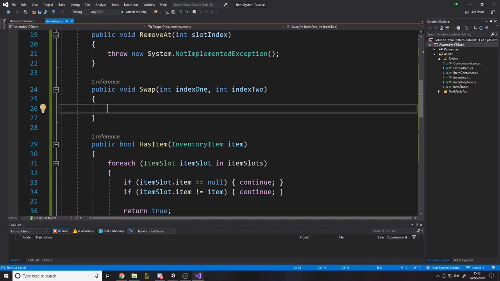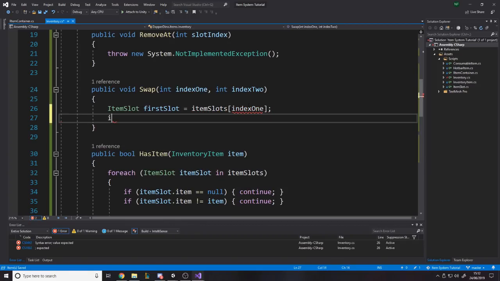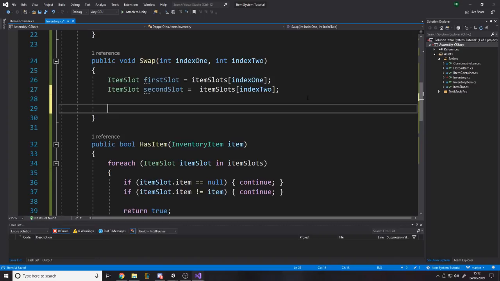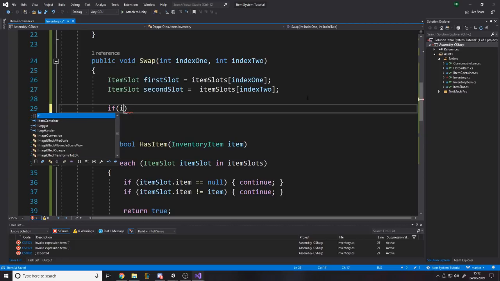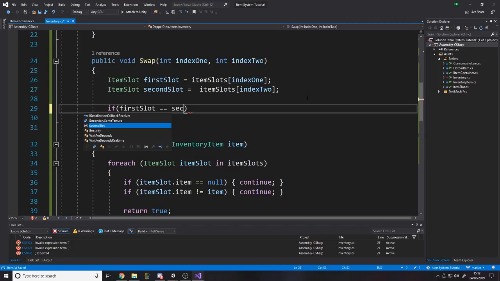So we might say swap slot 0 with slot 17, or whatever. Let's just cache first of all, which is just a term for storing. We're going to store the first slot equal to item slots index 1, and then item slot second slot, because swapping's only ever going to be between 2, so this is fine to do. Item slots index 2. And then all we want to do is say if the first slot is the same as the second slot, return.